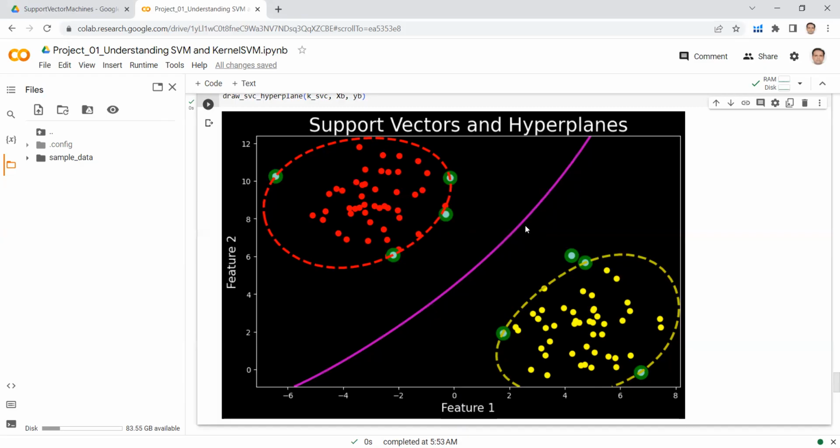But here the performance is very good. This is still a hard classifier, as there is no support vector between these hyperplanes and the decision boundary, and this area is empty. When the area between the decision boundary and the hyperplanes of a class is empty, the support vector classifier becomes a hard classifier. So this is again a hard classifier.